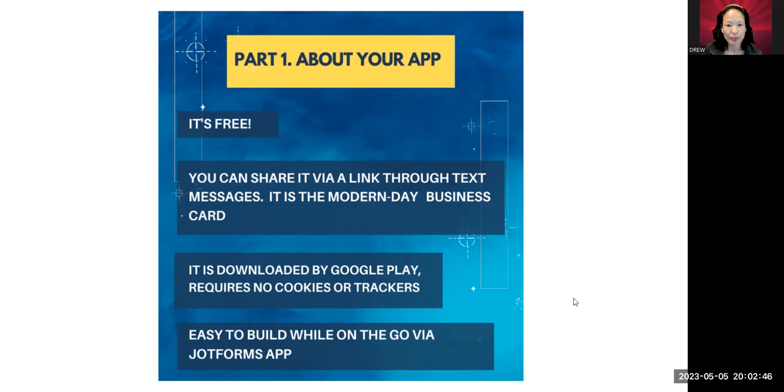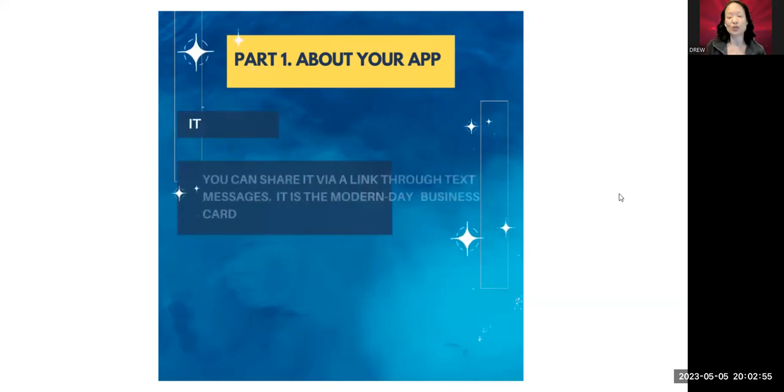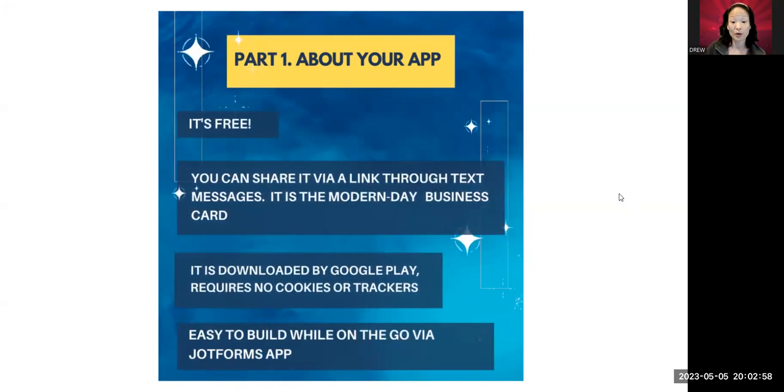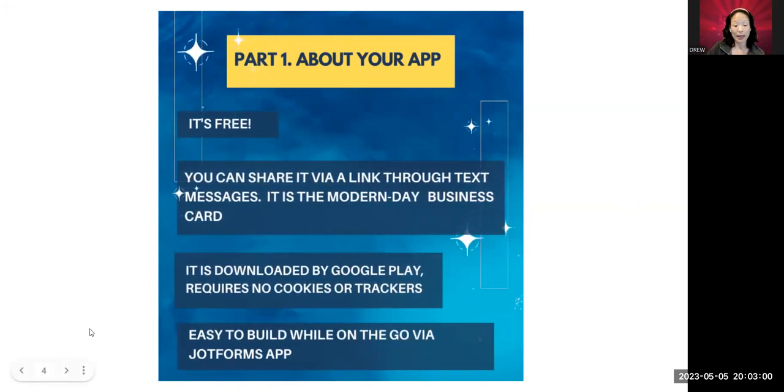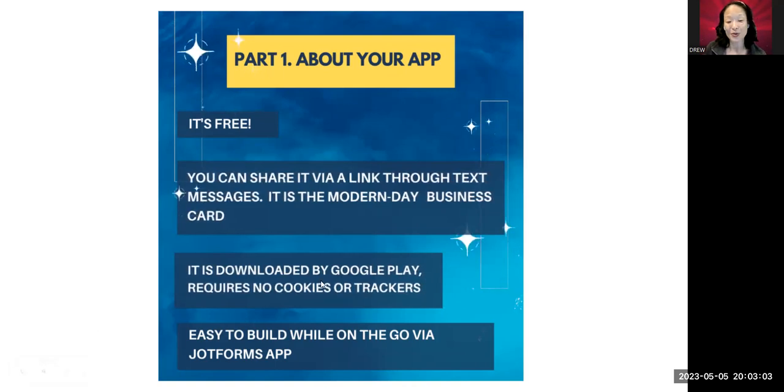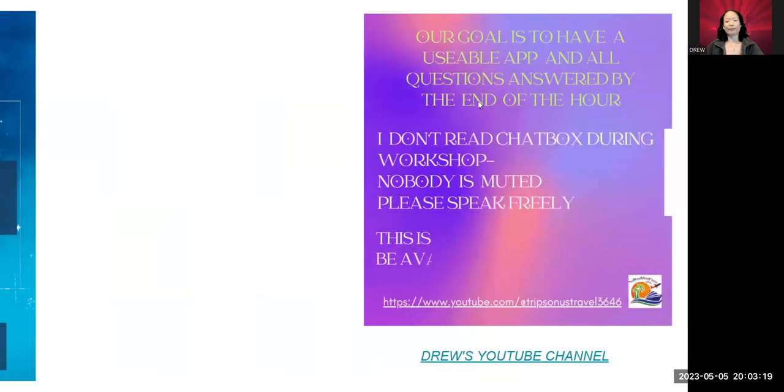It's downloaded through Google Play, but you don't have any cookies or trackers or anything. A lot of people feel more secure that it's downloaded through Google Play. And if anybody knows how to put an app on the Google Play Store, please help. I would love to know. It's also easy to build on the go. You've got a little app on your phone, so you can build it there. You don't need a laptop or anything like that.